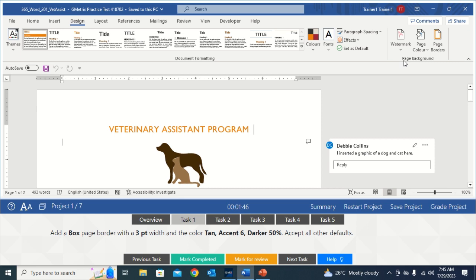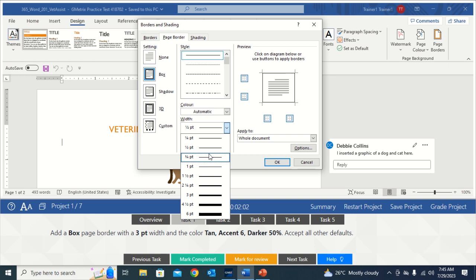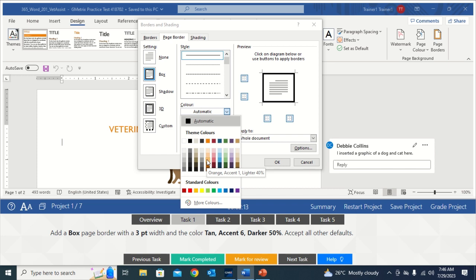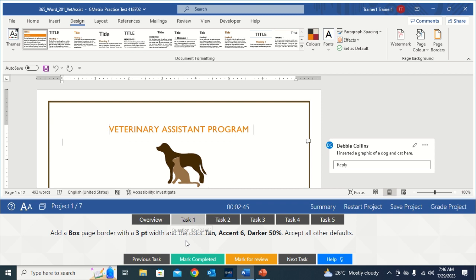Then in the page background group, you click on page border. Then box border, a box page border. So you click on box, then set the width to 3 points. Then the color tan accent 6, darker 50%. So you click OK. Okay, that is done. Task 1, mark completed. Now task 2.